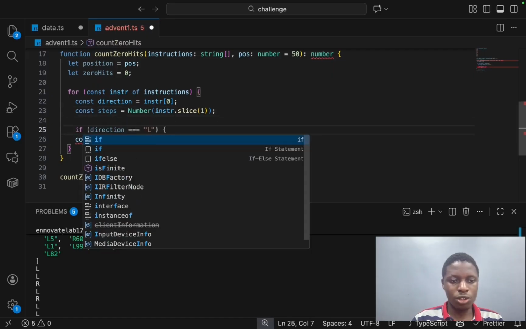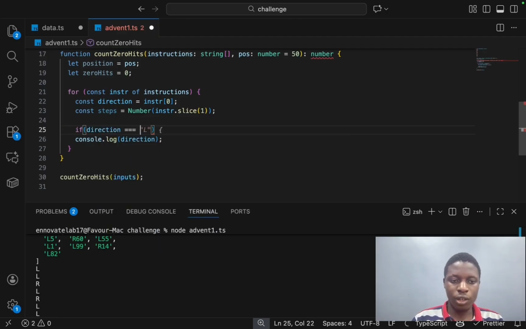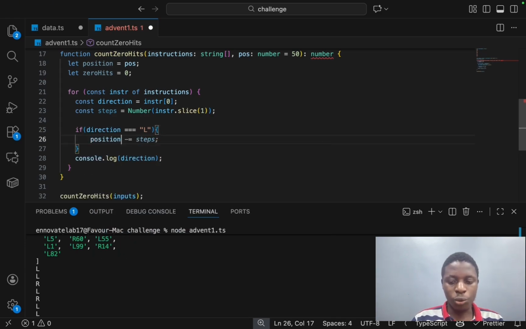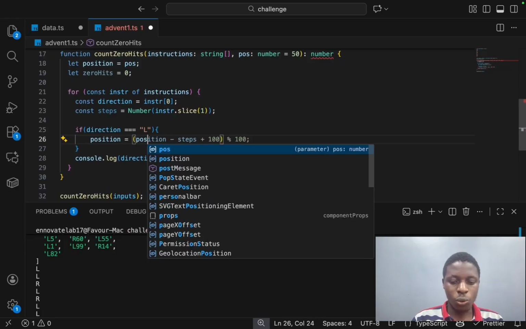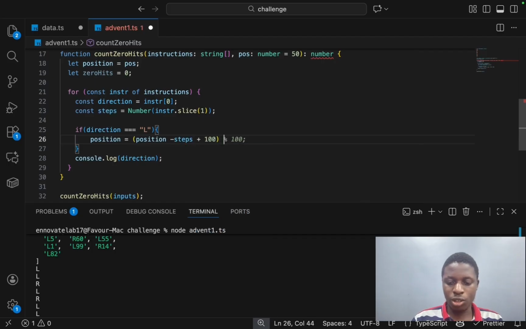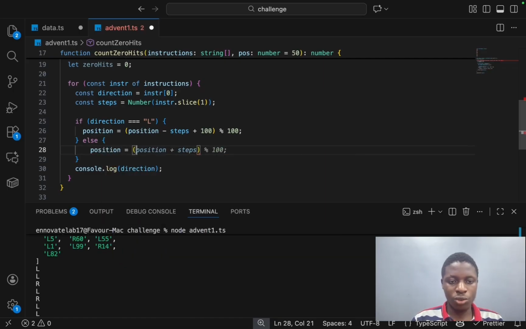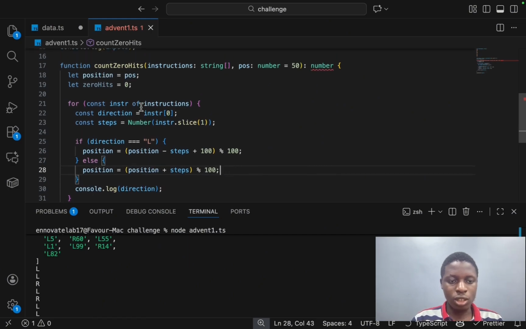After that, we introduce an if else statement, which will be: if direction is equal to L, it should turn the position into position minus steps plus 100, then modulo 100. Else, it should turn the position to position plus steps, modulo 100.